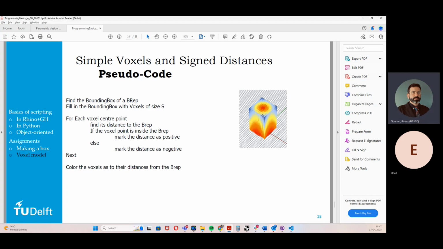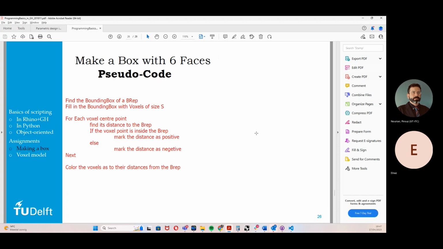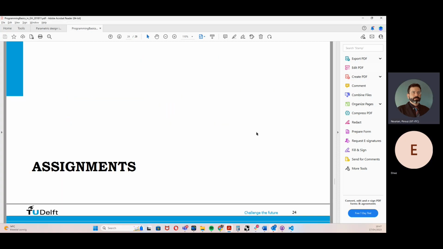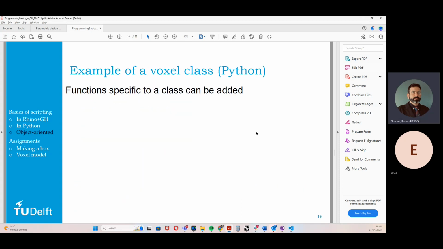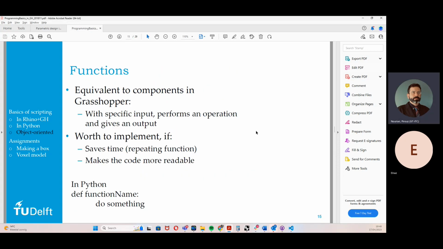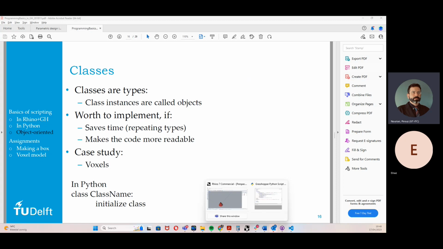The closer they are, the hotter the color. The farther they are, the bluer or the colder the color from the object, both inside and outside the object. And this will be the first assignment that we will do. That assignment will basically teach us everything that we need to learn about Python inside Grasshopper.